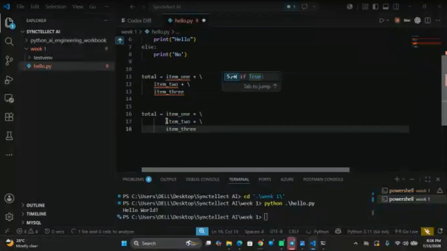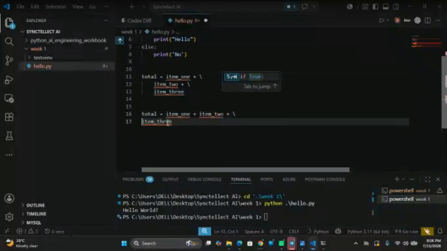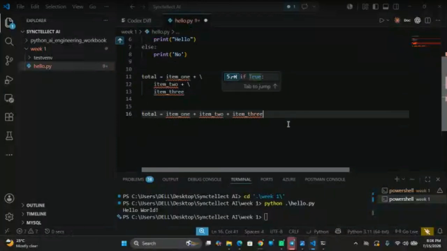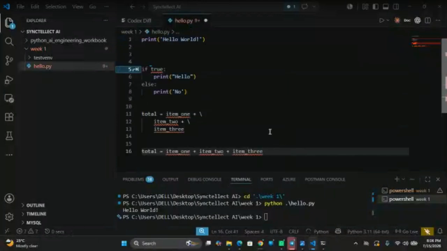Another way we could write this is, instead of making it multi-line, we can actually write it in a single line: item 1 plus item 2 plus item 3. Does that make sense?